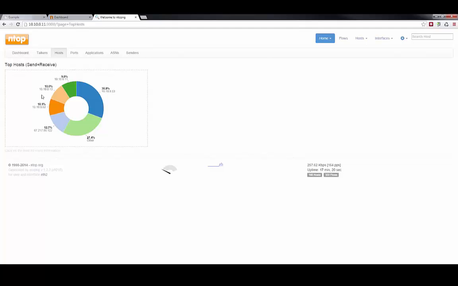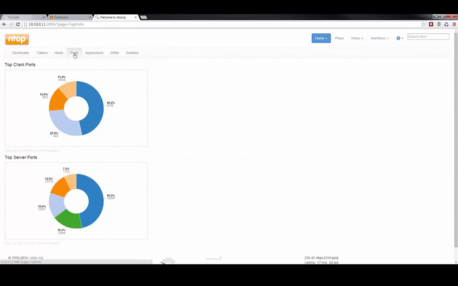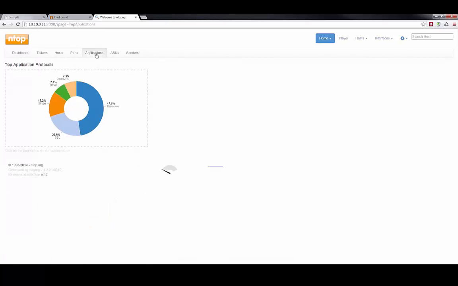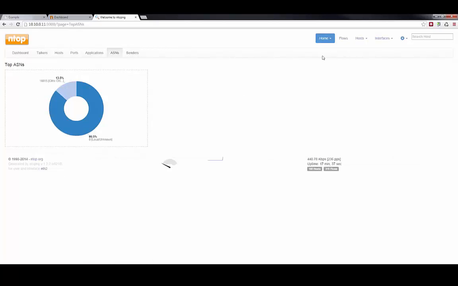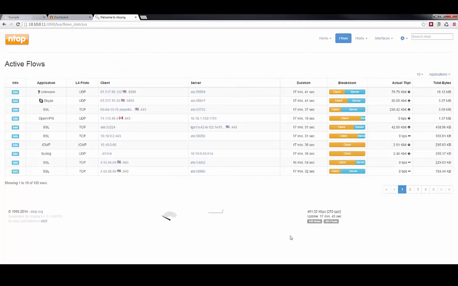And you have the ability to click on any of these and dig right into that. And we will in a bit, but for now we're going to look at some of the top client ports, some of the top server ports, and then we get into the applications. Looks like somebody's doing Skype, SSL, some unknown protocols, and we can even look at ASNs and senders. So if we go back, let's take a look, get an idea of flows.